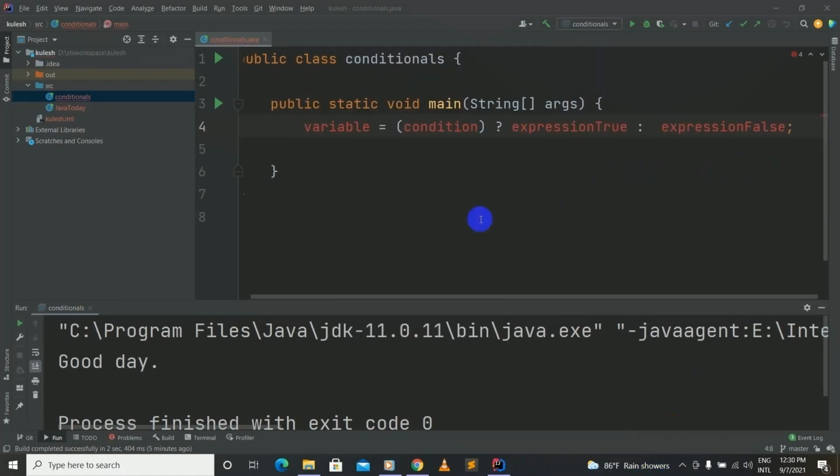Now let's learn about the ternary operator in Java. In the ternary operator, we give a variable and a condition is checked, and if the answer is true, we get the true answer, or if the answer is wrong, we get the false answer. That means after the condition is checked, we provide a question mark, and an expression for true is given, or after the colon an expression for false is given. That's what happens in the ternary operator of Java.